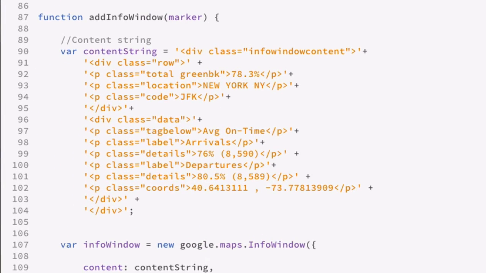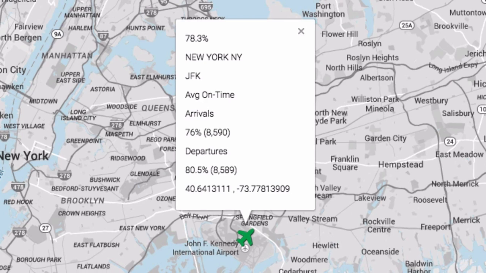I've wrapped all the content in a div so that I can control the height, width, and formatting of the content. Then I've assigned classes to each of the data elements so I can control margin, padding, font size, and color. Let's save this and take a look at the info window content without any styling applied. So here's the info window content without any styling. And you can see it has all the information that we need, but it doesn't really highlight information of interest for the user.